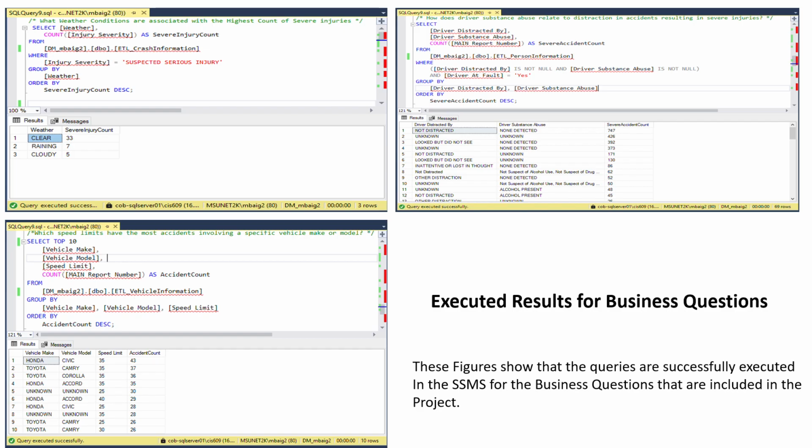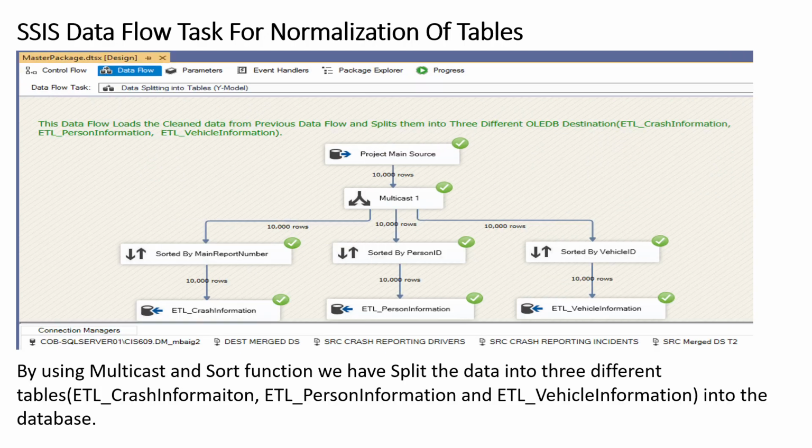These are my executed results for the business questions which I just mentioned. These are the results that come from the SQL queries executed, which will be continued by my friend again.